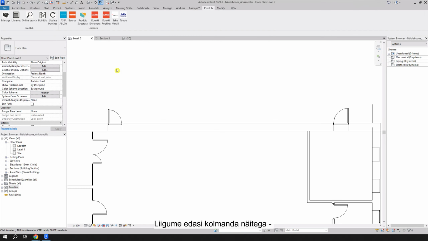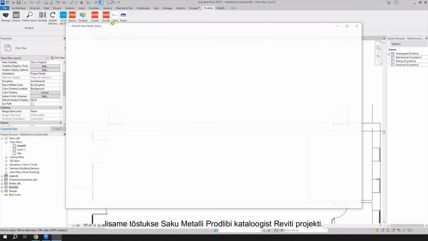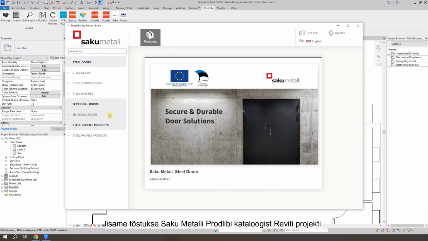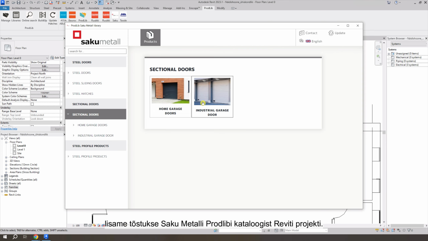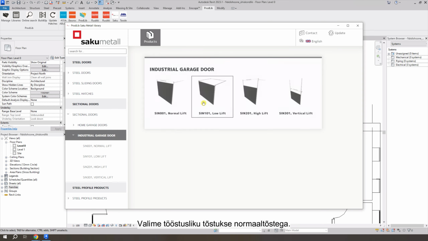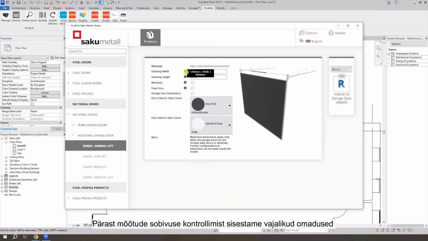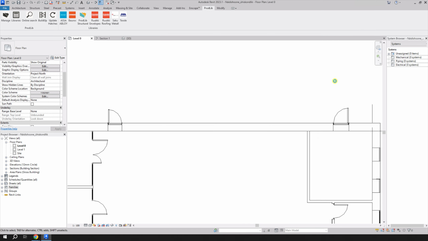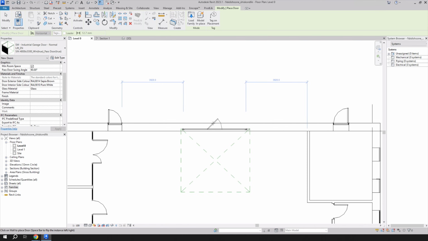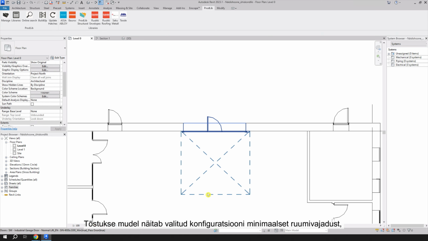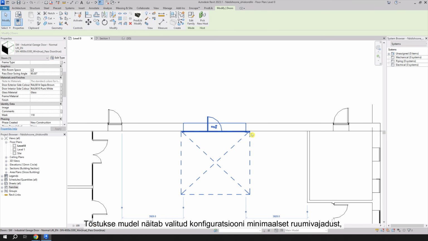Let's move on to our third example, adding a sectional door from the Saku Metal Prodlib catalog to our Revit project. We'll choose an industrial sectional door with a normal lift. After checking that our dimensions are suitable, we'll enter the required properties and insert the door into the project. The model shows the minimum required space for the configuration, which can be turned off here if needed.